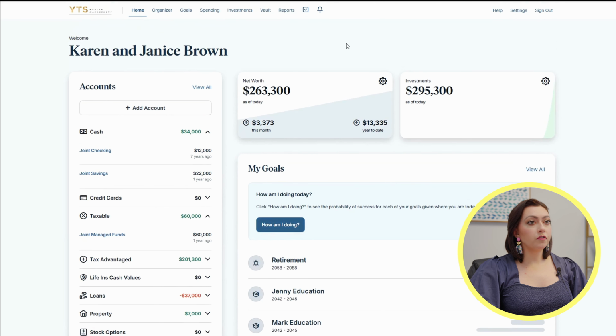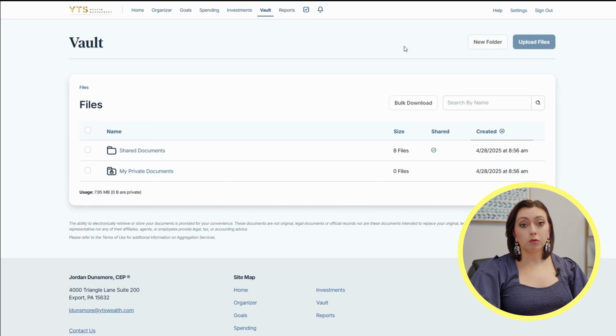But one of the more important features that we want to mention is going to be your vault. So the vault is where you'll be able to exchange documents with us about things that are related to your financial plan. So for example, if we want to look at your account statements for a 401k or an IRA that you might have, we would ask you to drag and drop those from your computer right into your vault.